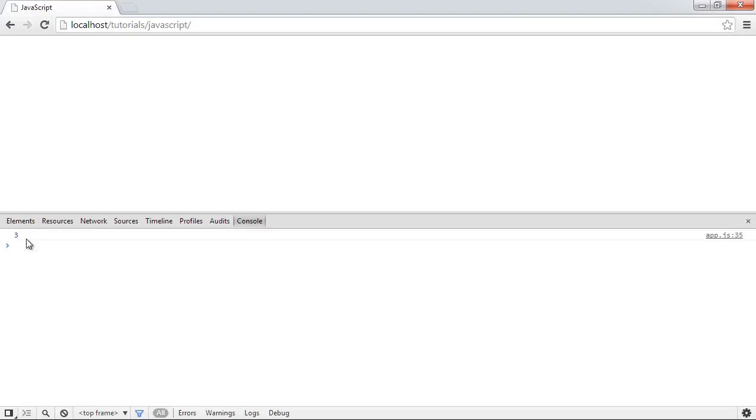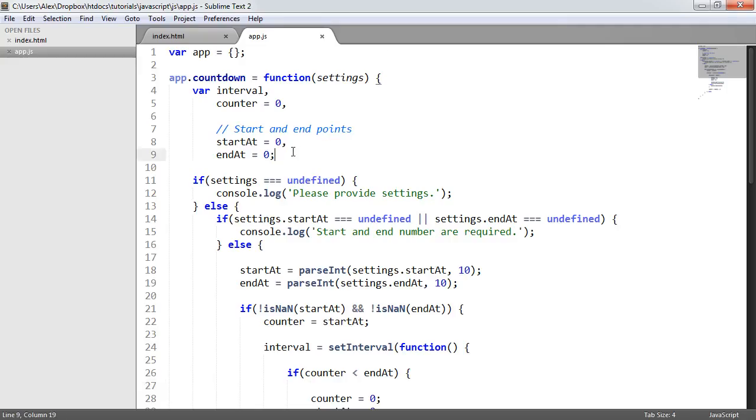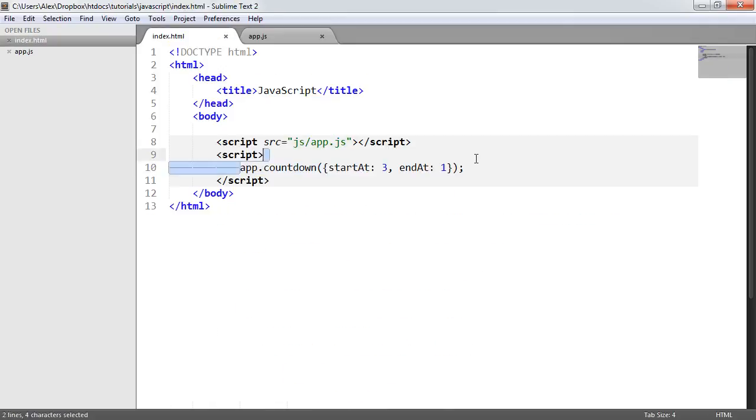So when I refresh the page again, you'll see that this will just count down to 1, and then when it's finished, it will say finished. What we want to do is enhance the flexibility of this application to allow us to pass a callback when we call the countdown method, and this will just allow us to output whatever we want or do whatever we want when the countdown reaches 0.